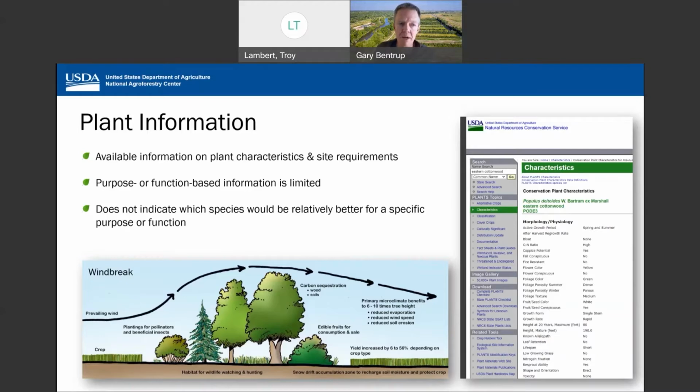When we think about purpose or function-based information, this information is a little bit more limited and harder to come by. For instance, does the species function well in a windbreak or as a riparian forest buffer? And then when we dive deeper, usually these species aren't necessarily shown how well they compare to other species for that purpose. They're not ranked.